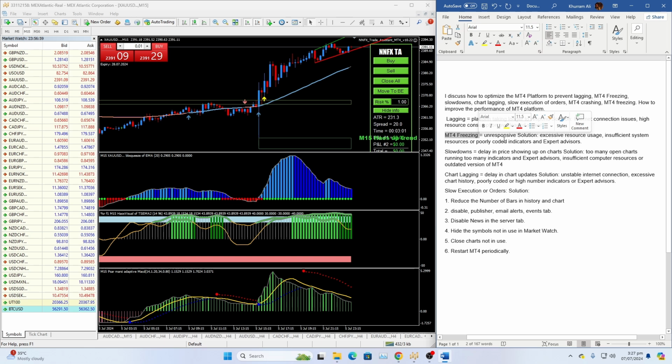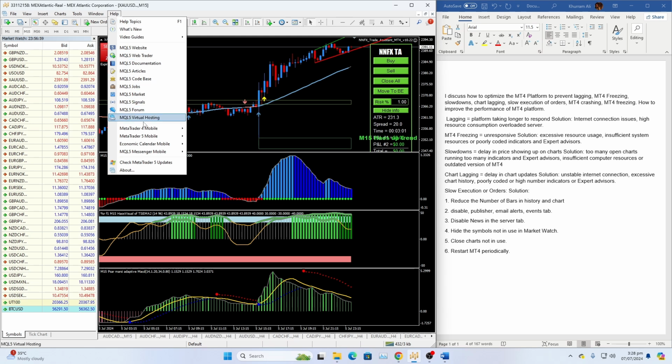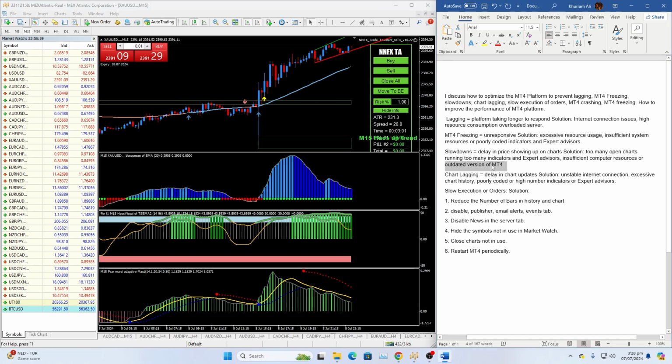Then MT4 freezing. Your MT4 platform becomes unresponsive. The cause would be excessive usage, insufficient system resources, or it could be poorly coded indicators and expert advisors as well. Then slowdowns, delay in price showing up on charts, or missing candles on your charts. The cause would probably be that your computer has insufficient resources or your MT4 is outdated. To update your MT4, you can just click here, or just close your platform and start it up again. It should update your platform. That might also resolve some of the problems.